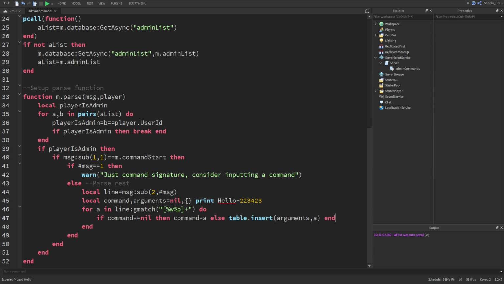End. So basically what we're saying here is, okay, the command is equal to nil when we first run this. So this will be set. So command is equal to print. And then the first argument is hello dash 223423. So that's what we're doing there.